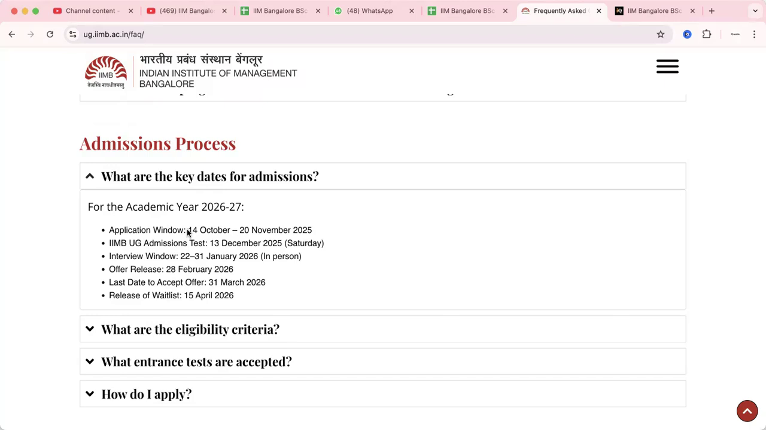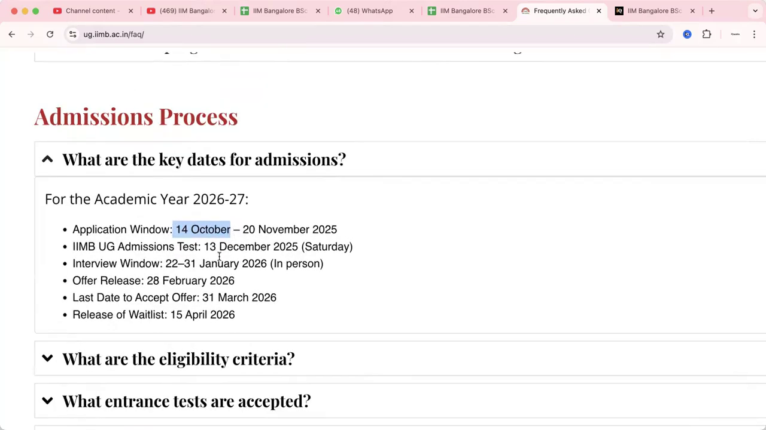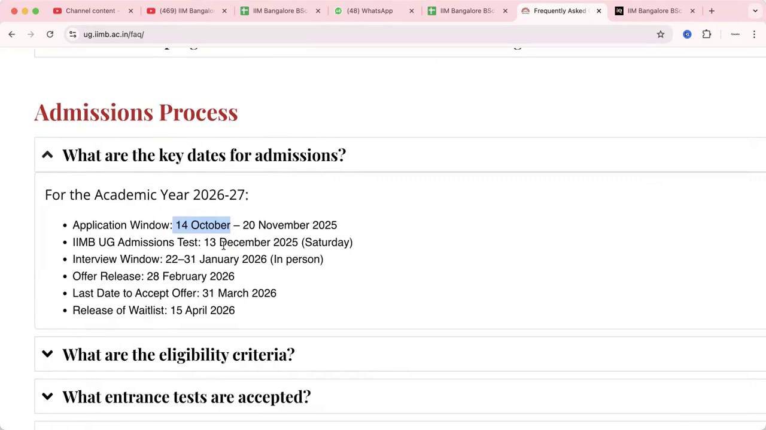Earlier they mentioned that the application window will be from 10th of October to 20 November 2025, but now they have pushed it to 14 October. Okay, so it starts from 14 October now, if you can see my screen. And the rest of the dates are the same, the entrance test as well.